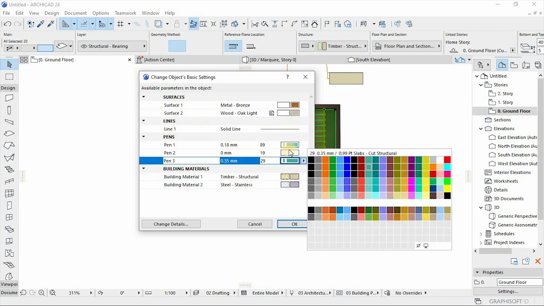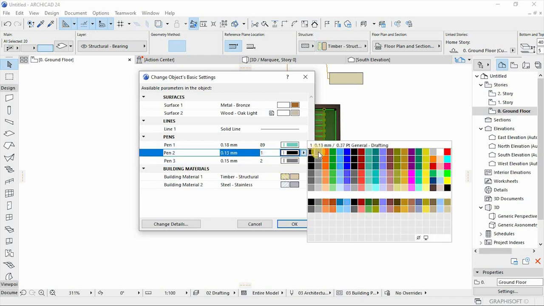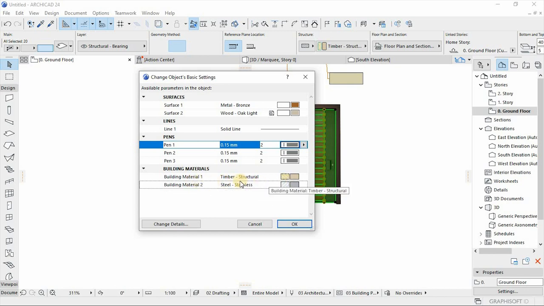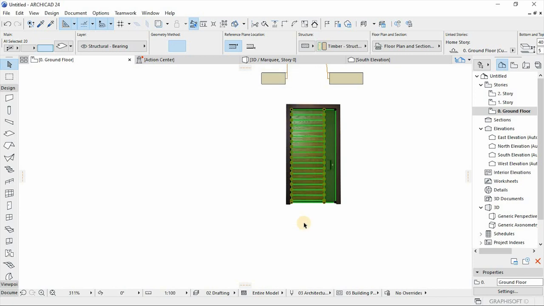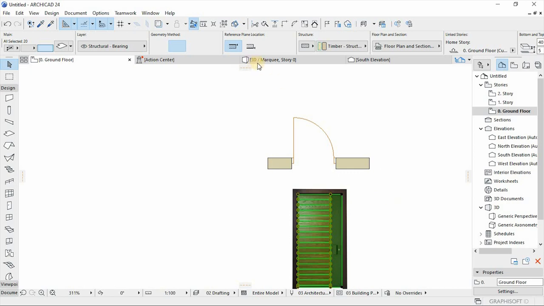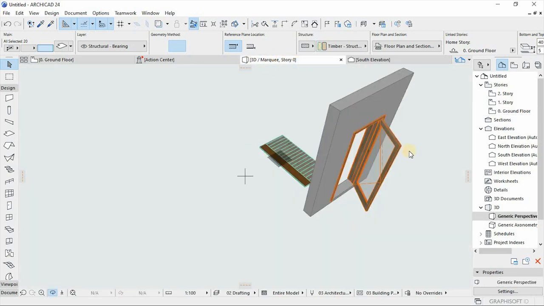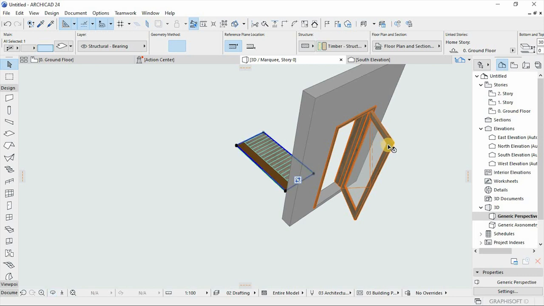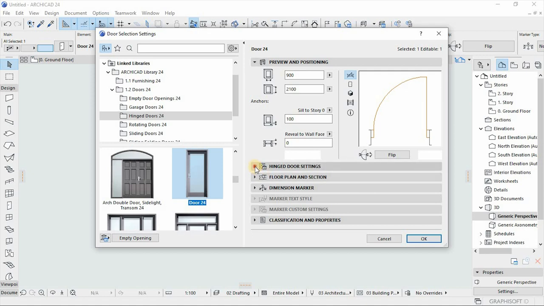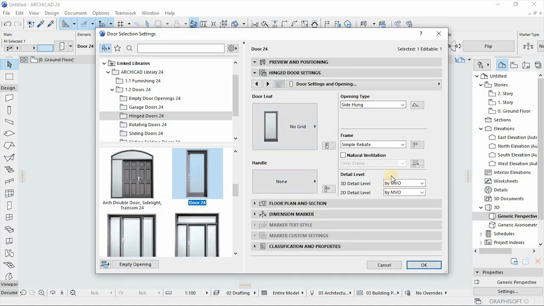You can now edit if you want. Okay, the pens, I'm going to use pen 2 from the color table. Building materials are fine, the surfaces are also fine, and then I'll hit OK. So from here, now the door will be saved in the custom embedded library. What we need to do is select this and then go to the settings dialog, and from there go to the hinged door settings or door settings.